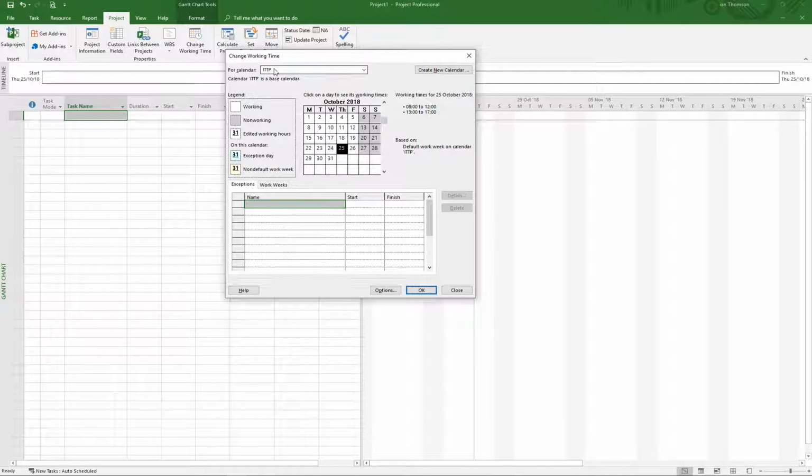Now, it changes up here so that I am now editing ITTP, and you can see the other calendars are still there. And down here, it reflects the same hours as standard because that's what it's a copy of. What I want to do now is go in and change it to reflect the hours I wish this calendar to have. So to do that, I go into Work Weeks, and I click on the default, and that will be the default hours worked on each and every day.